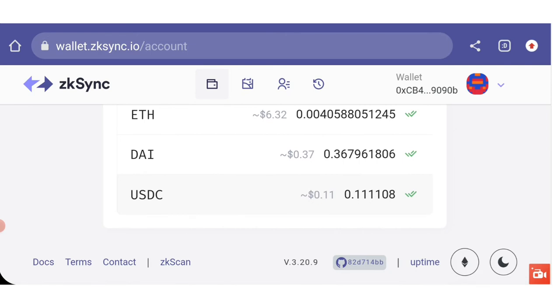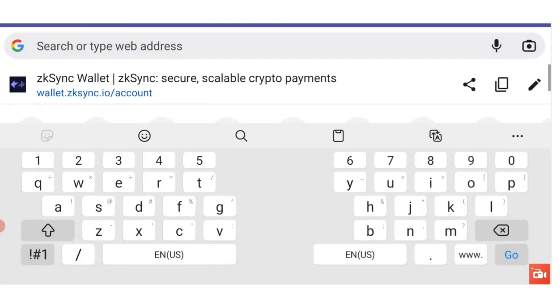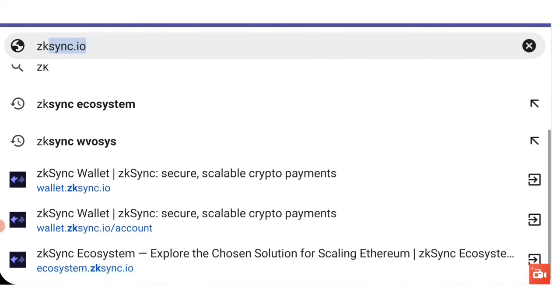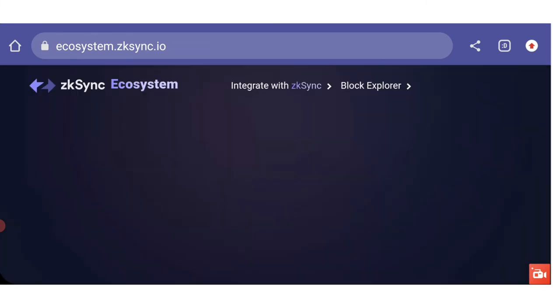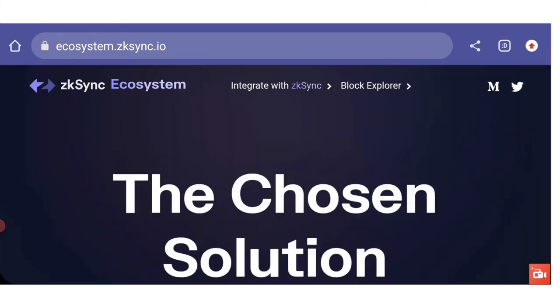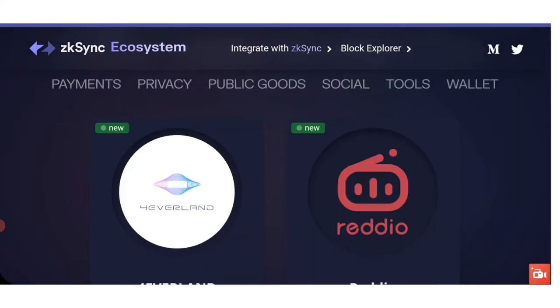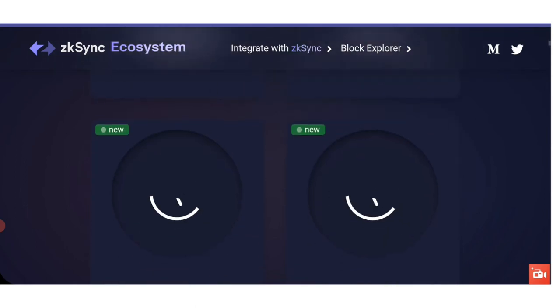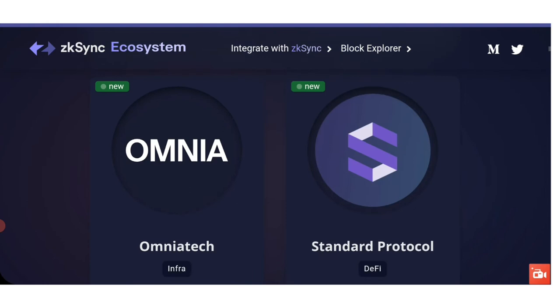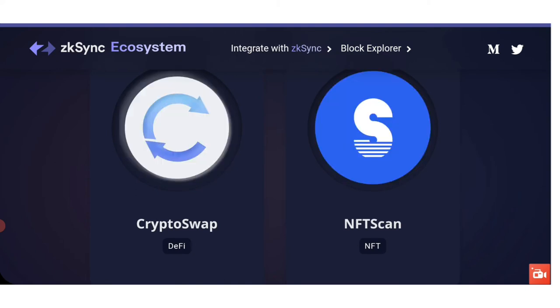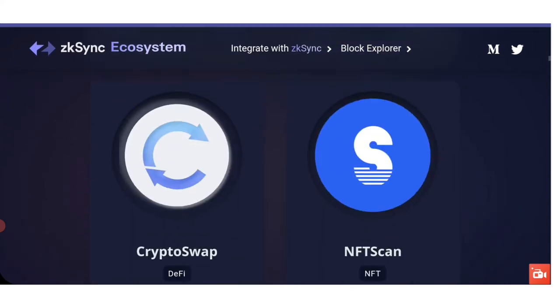After you connect your ZKSYNC that way, you can go to ecosystem.zksync.io. They have a lot of projects coming up. The choosing solution for scaling Ethereum. As you can see on the screen, these are new projects coming up. They are not live yet. New Standard Protocol, Umiana Tech. They are new. So you scroll. These ones are not yet live.